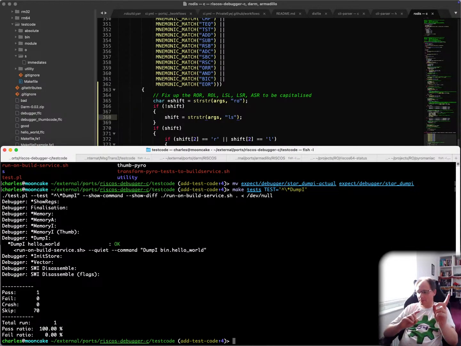Cool. But by capitalizing that, I may have then broken some of the other tests. Somebody has just asked me, what text editor do I use? I use a text editor called Sublime Text. It works well for me.